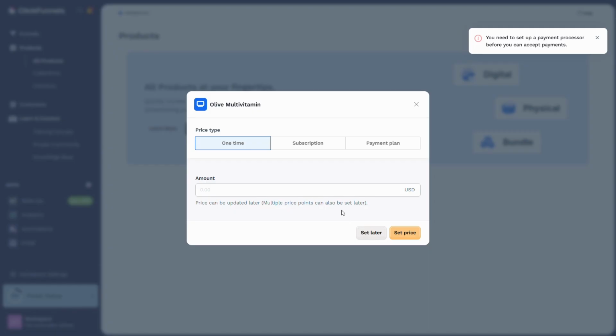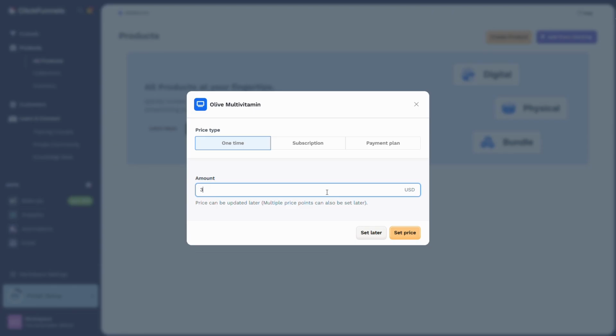Next, you see options for a one-time payment, subscription, or payment plan. For most standard sales, you'll be using one-time, but the power to create recurring revenue with subscriptions is built right in. Payment plan allows you to split the total price of a product into multiple recurring payments over a set period of time. Next is the price. Self-explanatory, but always double-check it.